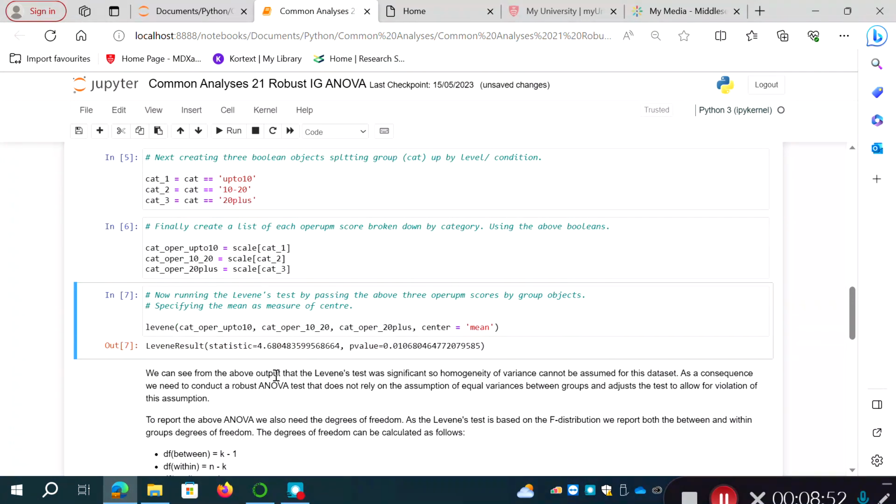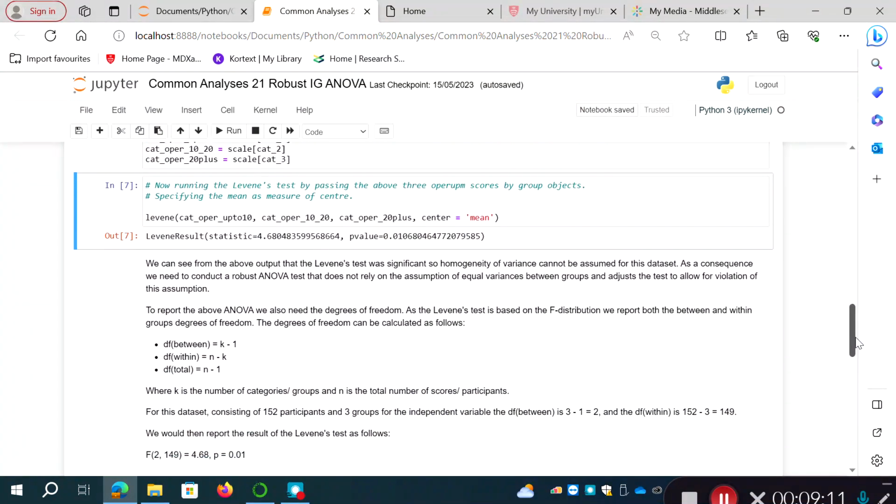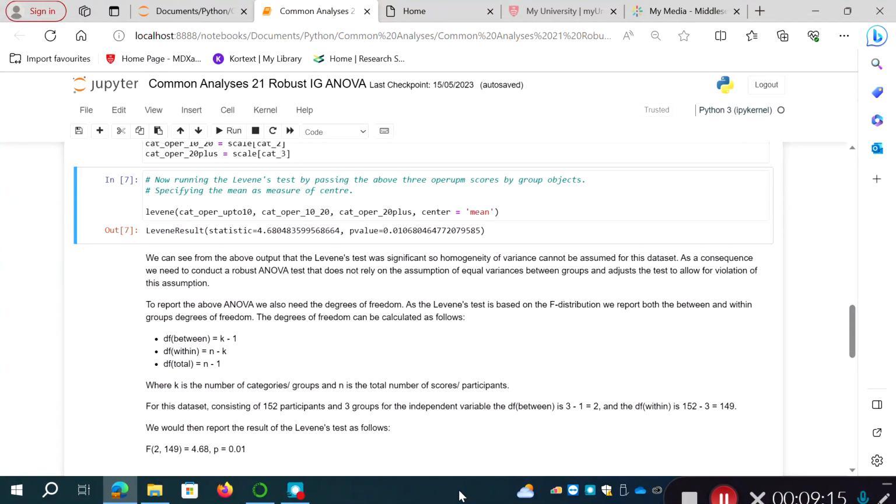And what we see is we get a Levene's test statistic of 4.68 and a p-value of 0.01, so a statistically significant Levene's test. What this means is we can't assume homogeneity of variance for this particular data set that we've got here. As a consequence, we need to conduct a robust ANOVA test that doesn't rely on the assumption of equal variances between groups, and a test that adjusts to allow for the fact that our data violates that assumption.